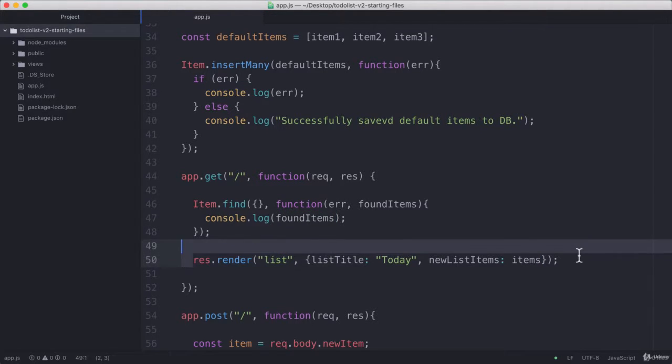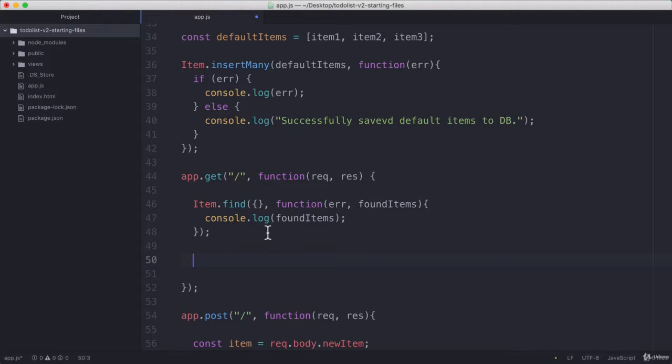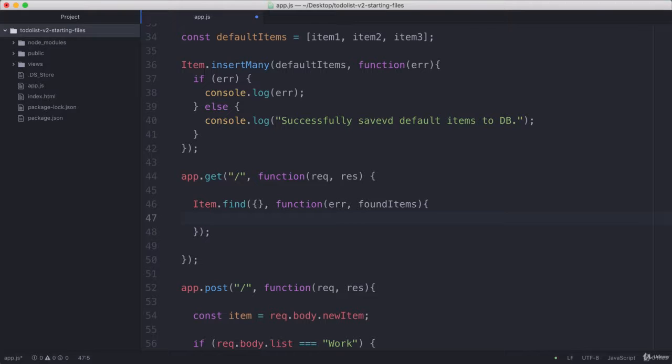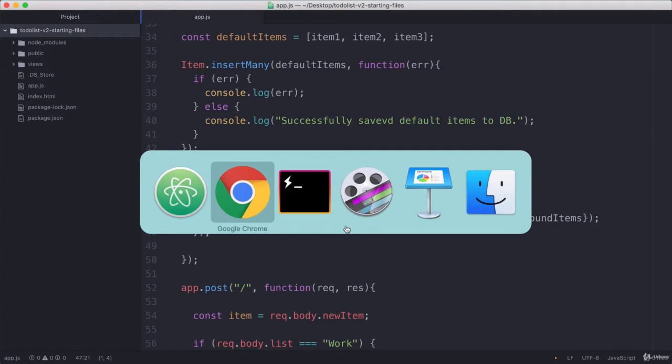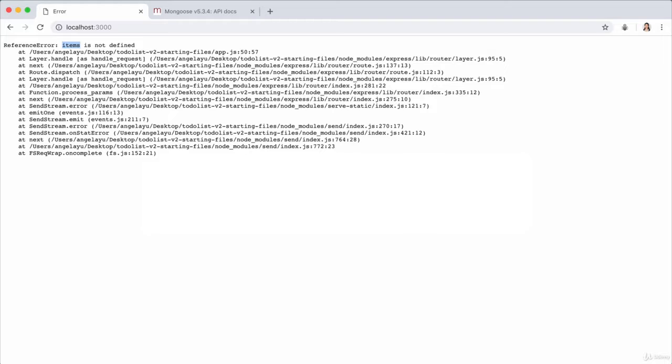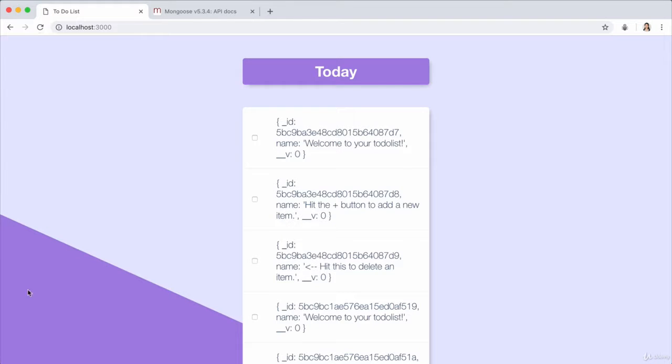So let's go ahead and move our res.render into this callback here. And instead of logging the found items, I'm going to pass over the found items to our list.ejs instead. So now if we hit save, Nodemon should update our server. And if we go ahead and refresh our website, then you can see we no longer have any bugs.